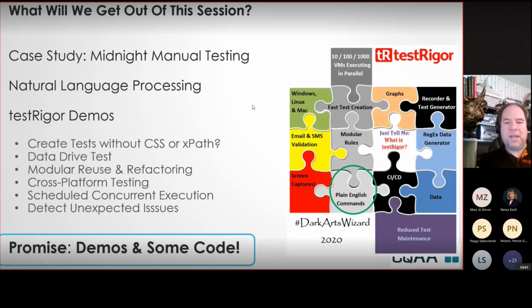So a little bit of what we're going to get out of this session: I'm going to talk about a case study that occurred about a year ago. It's a midnight manual testing challenge with a low-code test automation tool. I'll show you a little bit of the differences between natural language processing in code versus an actual NLP tool.